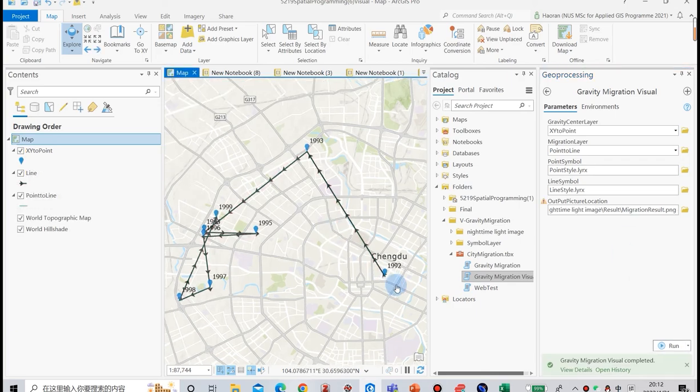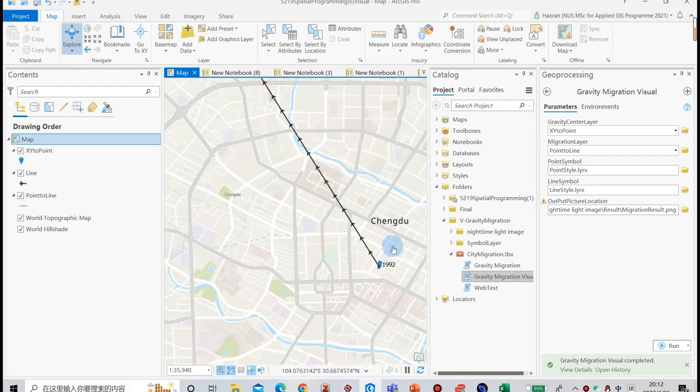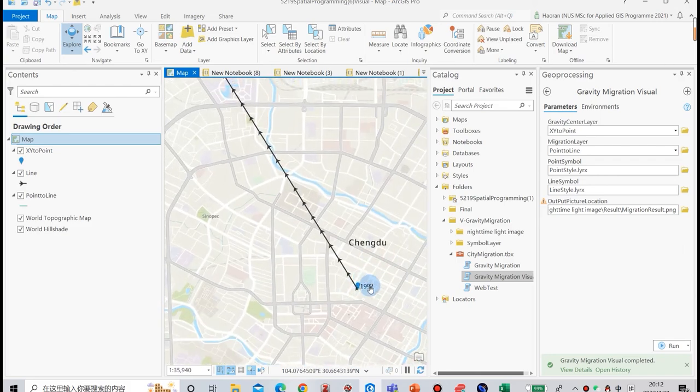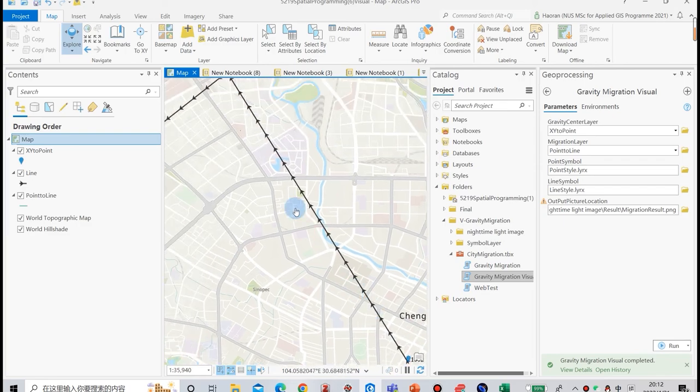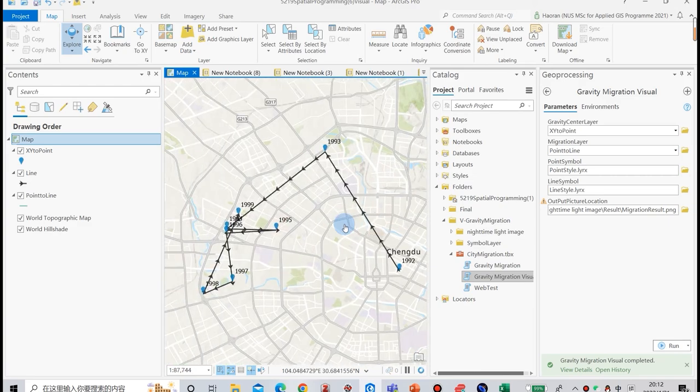Okay, I think the visualization tool has already finished. Here we can see that it makes some labels that tell us which year each gravity center point belongs to, and it also visualizes the line in an arrow style and tells us the migration path.